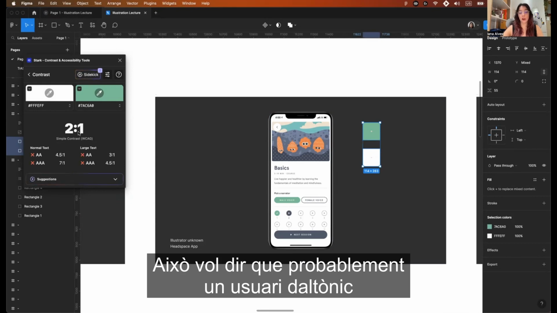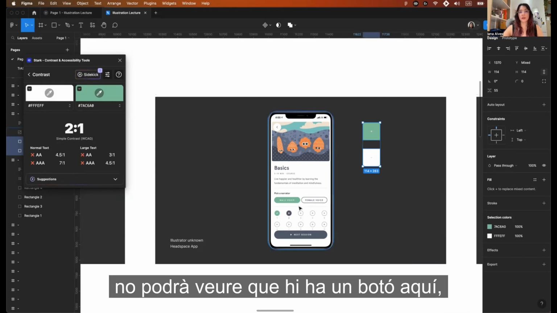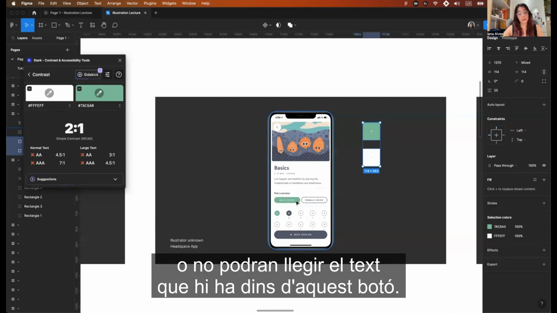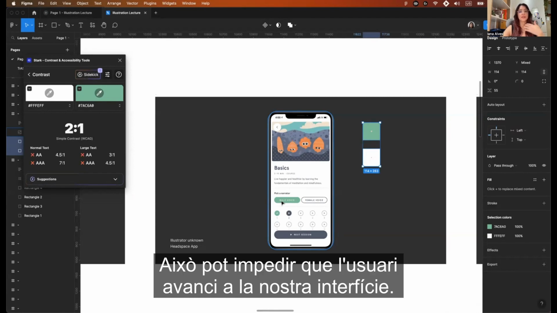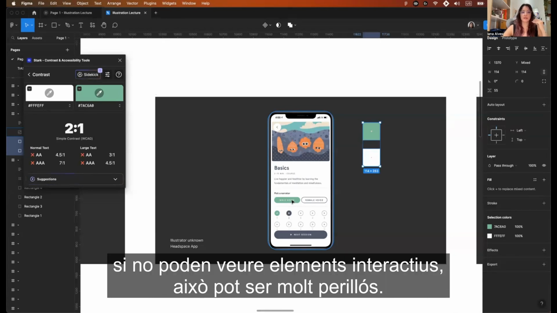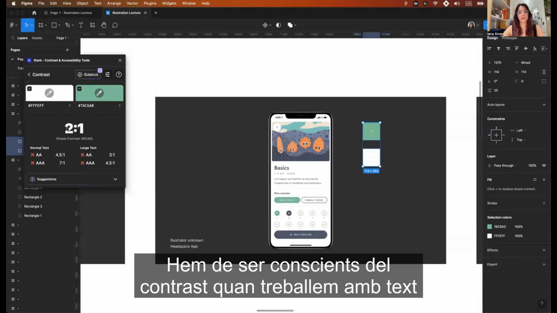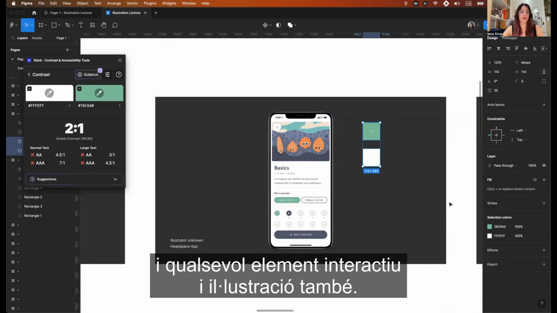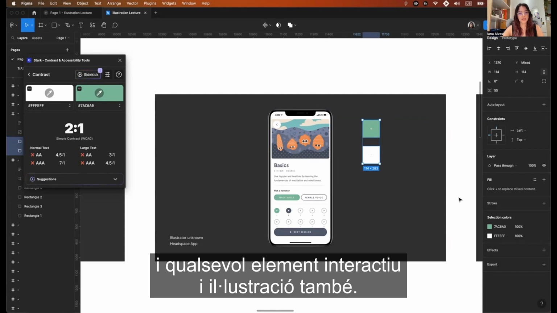This means that a colorblind user probably is not going to be able to see that there's a button here, or they're not going to be able to read the text that is inside this button. And this can stop the user from making progress in your interface. If they can't see buttons, if they can't see interactive elements, this can be very dangerous. So we need to be aware of the contrast when we are working with text and any kind of interactive elements and illustrations as well.